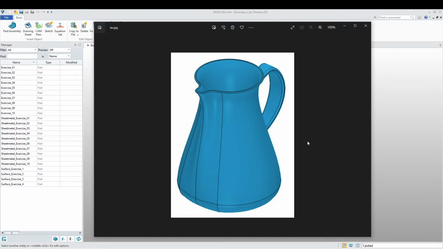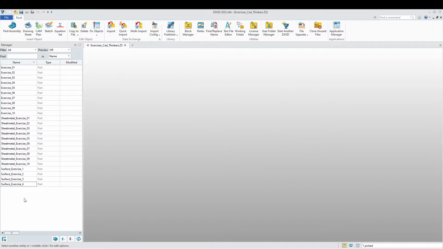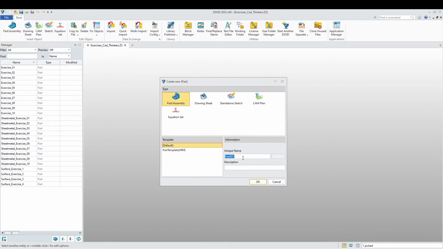Okay guys, welcome back. Today we're going to do exercise 5 for surface modeling, and we're going to do it of this jar over here, jar or jug or however you want to call it. Alright, so let's get into this. We're going to start off by creating our part. I'm going to call this surface exercise 5.